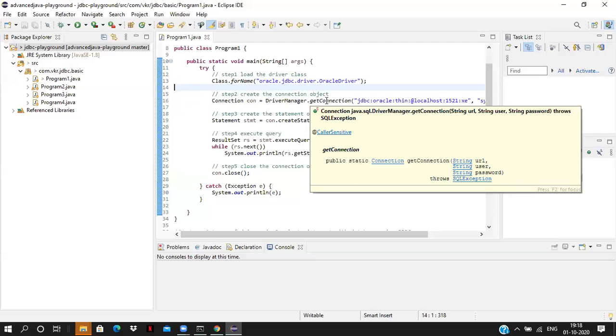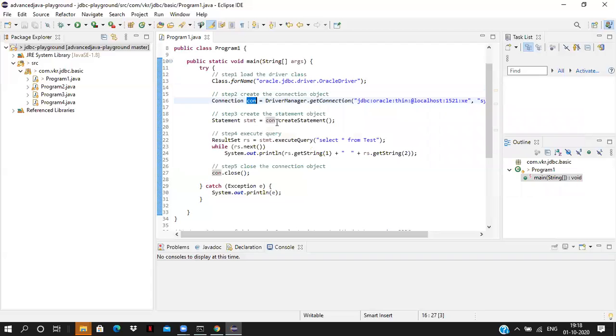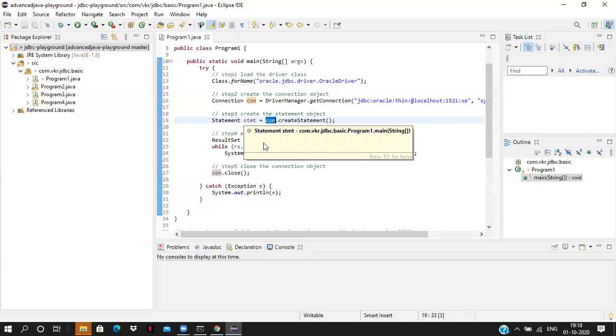First, register the driver class. Then call the connection, create the connection object. The connection object gives the connection from our Java code to the database. After getting the connection, call the createStatement method to create the statement object. Using the statement object only, we can execute the query. So we create the statement object by using the connection object; createStatement is also a method inside the connection object. Now the statement object is created.